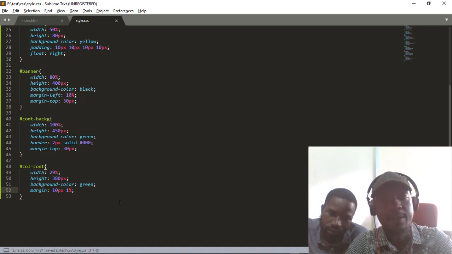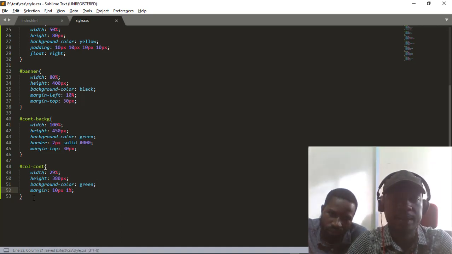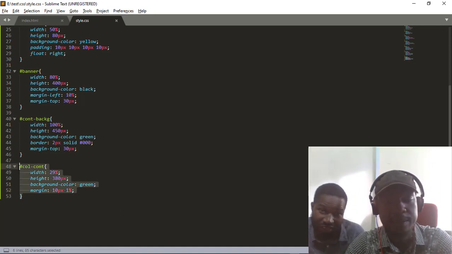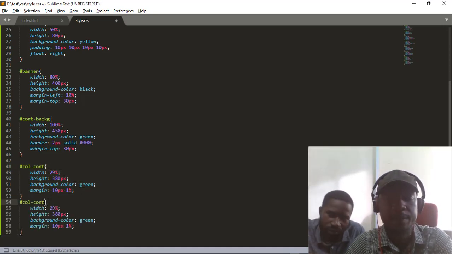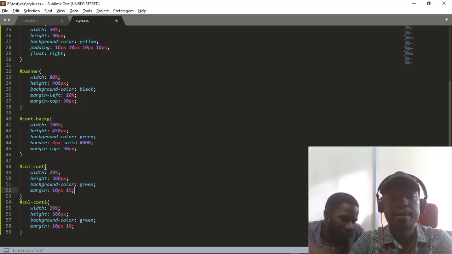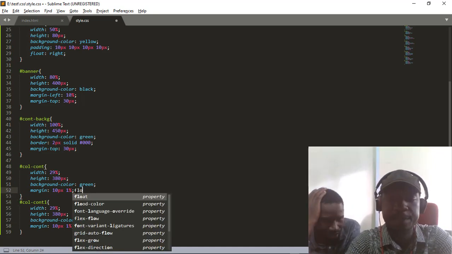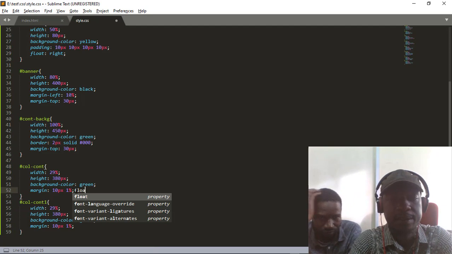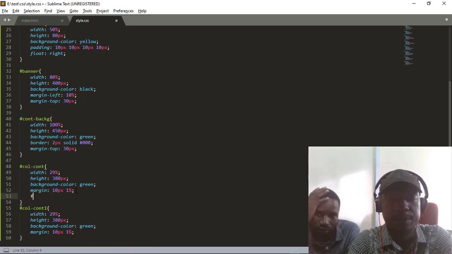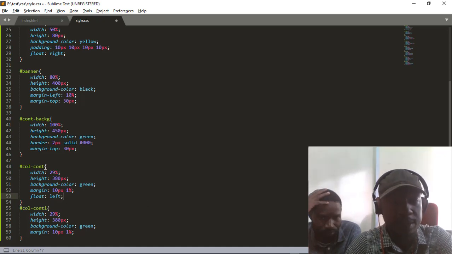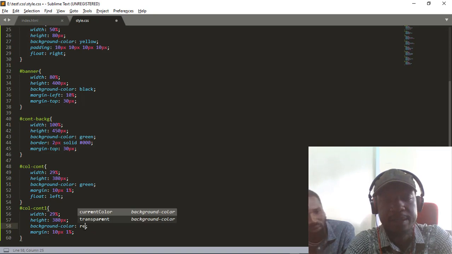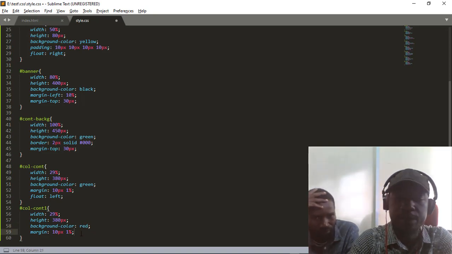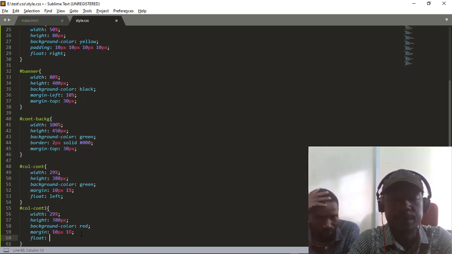So once I save it, then I'll create another one. Now I'll just copy this one because it's going to be the same, because there are 3. And then I'll paste it, and the second one I'll name content 2 because it's going to be in the middle. You don't have to take long retyping them, just copy-paste. So I'll just do float, and then I'll say left. And then now with this one, because we don't want it to be green, we can use something like red. And then here on the float, I'll have to add it also to be float left.